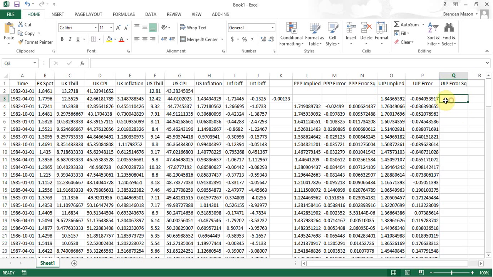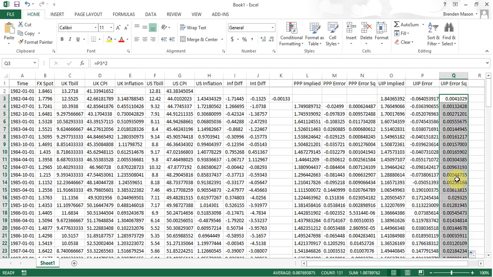Adjust the column size, and we're going to do this with formulas. Save ourselves a lot of time. Click the error to raise it to the power 2, gives us this number, and then we're going to double click this, and then we go.